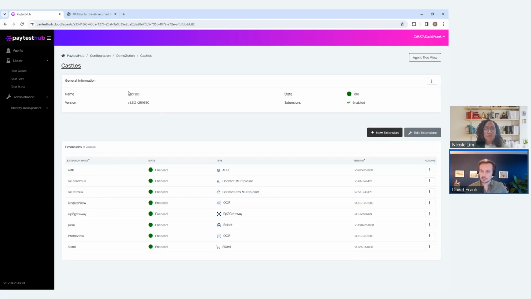To this environment, we have connected different extensions. In that setup, we use ADB for testing, but also for screen capturing. We have a contact and contactless multiplexer. We've got OCR enabled to see the display. We have communication with the EP2 gateway, a gateway specifically used in Switzerland. We have the robot, a second OCR used for demo purposes, and the 6ML extension, also specific to Switzerland.